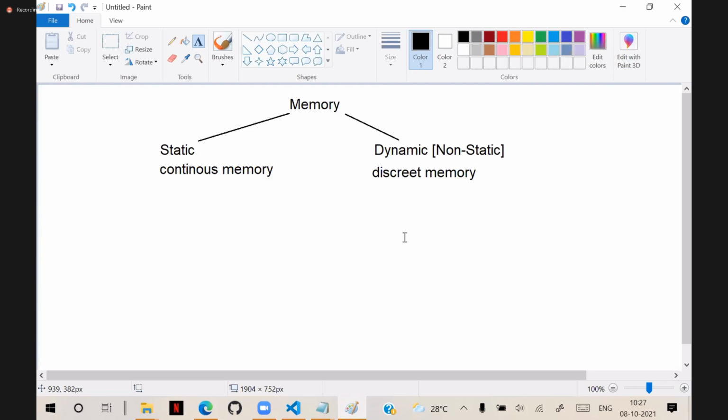Why? Because you cannot say that you will access it by class name, so it is static. These are all very basic level things. Professionally, static and dynamic mean continuous memory and discrete memory. Let's prove that concept. What is static and dynamic memory?